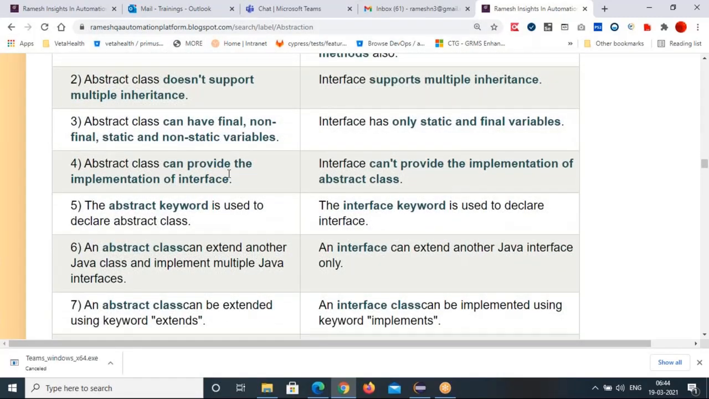Abstract class can provide the implementation of interface. Interface cannot provide the implementation of abstract class. The abstract keyword is used to declare abstract class. The interface keyword is used to declare interface.